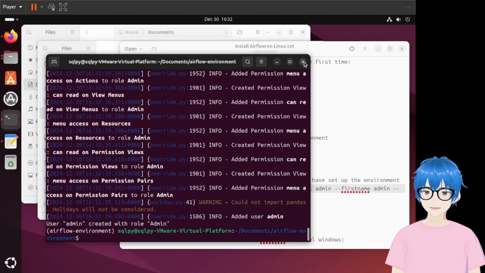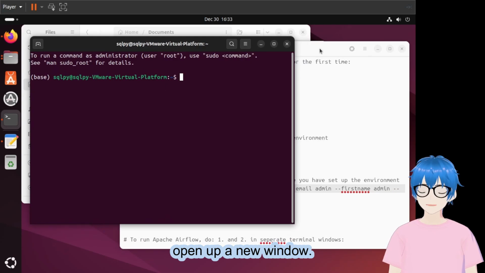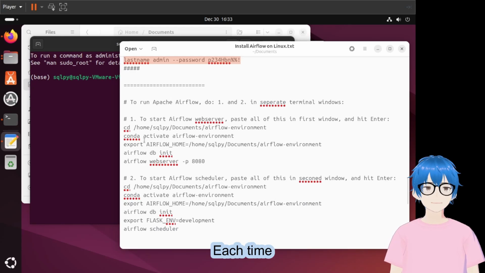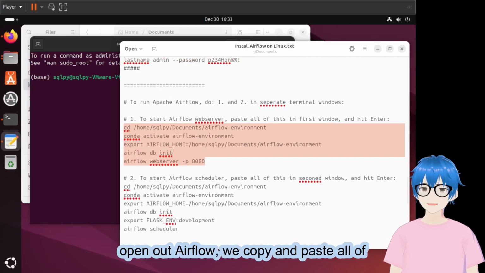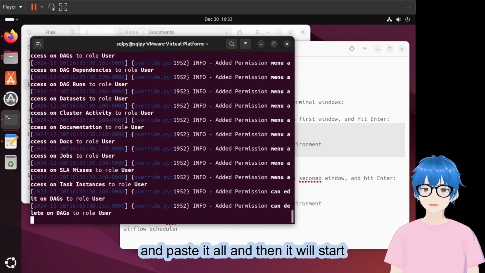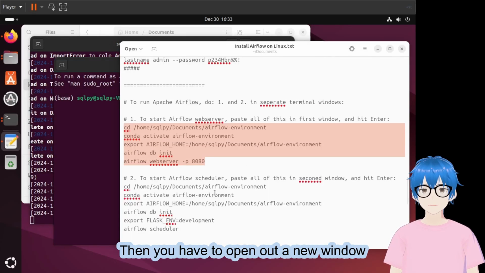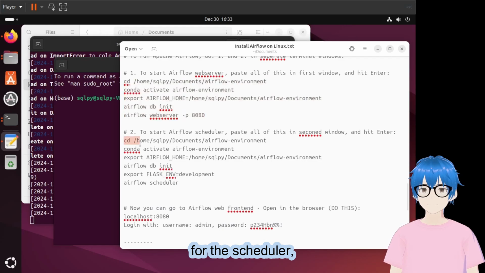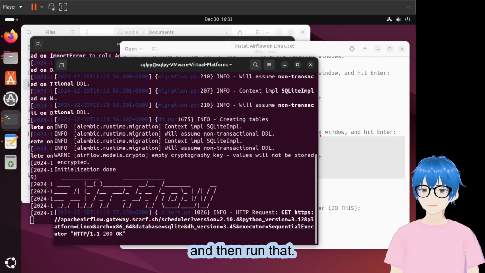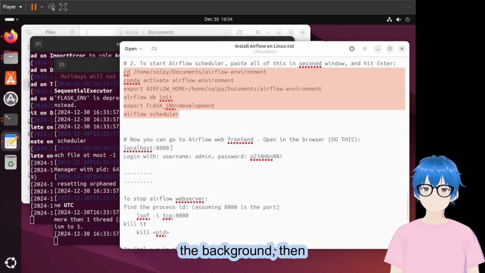And then that has been done now. And now we open up a new window, and when we do this, this is what we do. Each time we open Airflow, we copy and paste all of this into a new window, and even though it's multi-lined, just copy and paste it all, and then it will start running the server for Airflow. Then you have to open a new window for the scheduler, a new terminal, copy and paste all of that, and then run that.